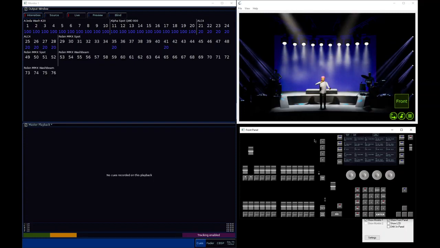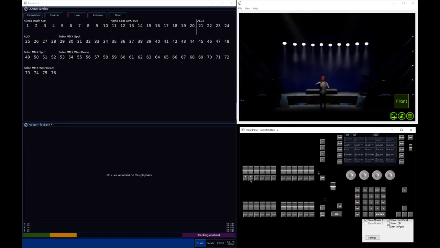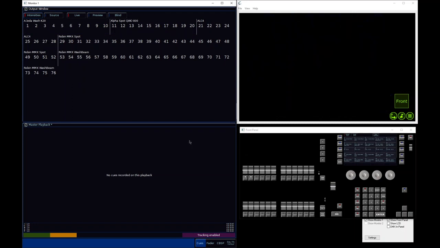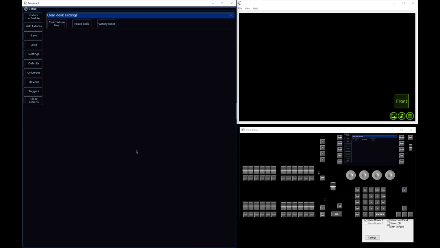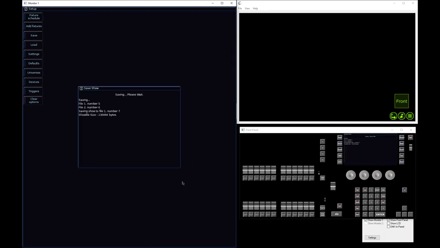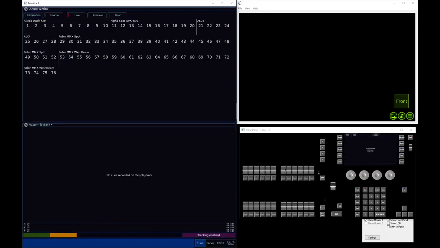So the first thing I'm actually going to do, I'm going to take my lighting state down here. I'm going to go into Setup. I'm going to go to Clear Options, and I'm going to do a Clear All and say yes. And that's going to remove any programming that was in this show file, and that allows us to work through from afresh as we go through this session. So now I've done that, we can start to explore what our groups are all about.